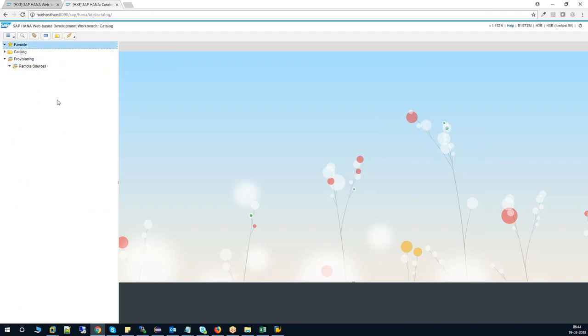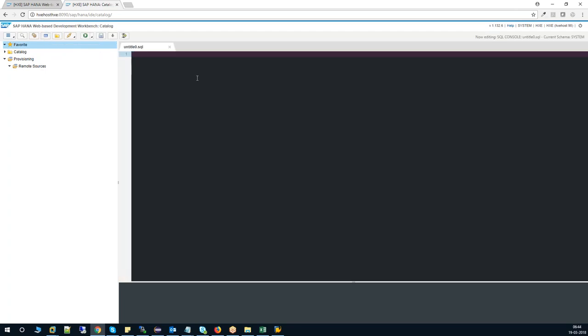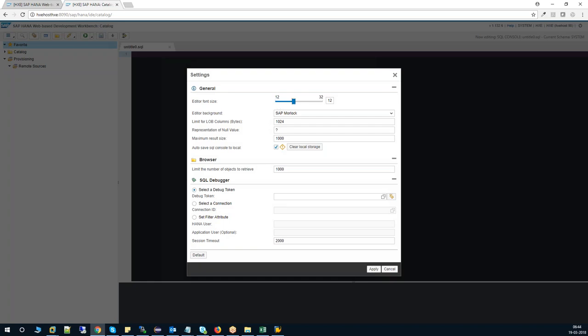Now, before I create one, I would like to see what adapters are given by SAP. Now, if I go to SQL, I don't want to customize this. Settings, I want to increase the font size.